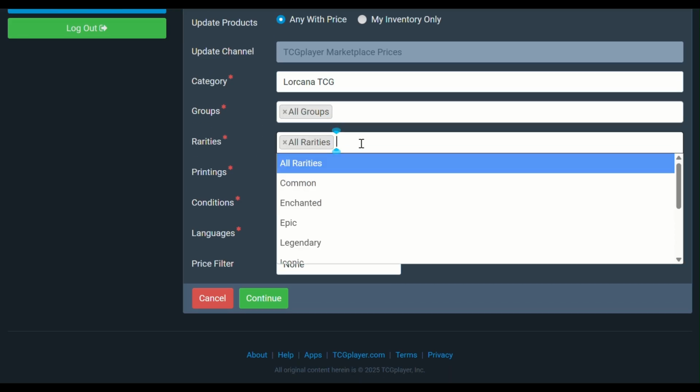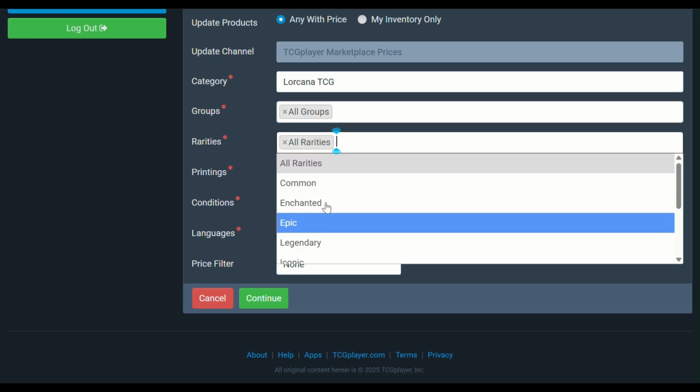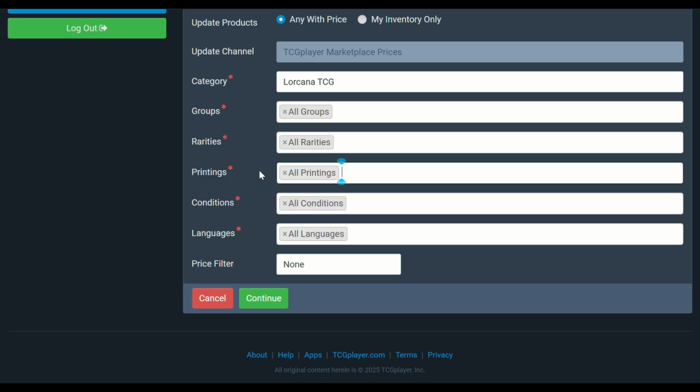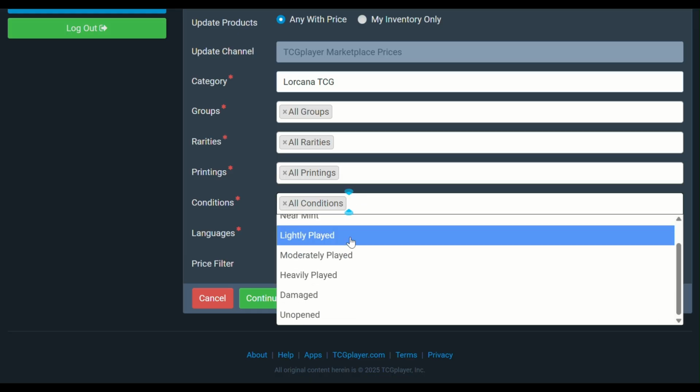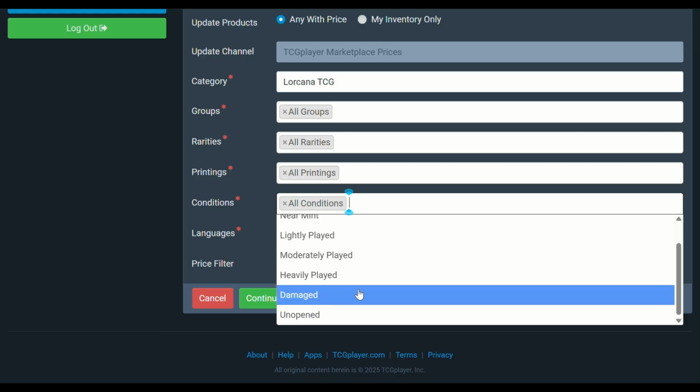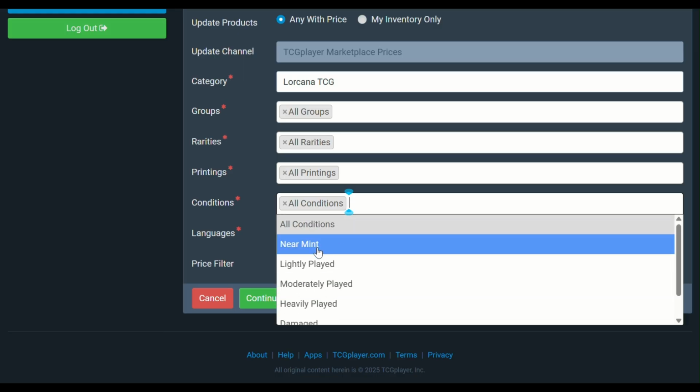For the rarities, if you wanted to go by type, like commons and stuff, you can do that. By printing, like holofoils and cold foils and normals, or whatever. For the conditions, if you're just doing an overall mass pricing tool, you want to make sure that you do not click unopened. What happens when you click unopened is it will take all of the sealed product as well and incorporate that into these prices. So you just want to focus on singles.